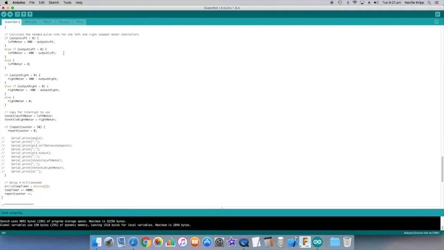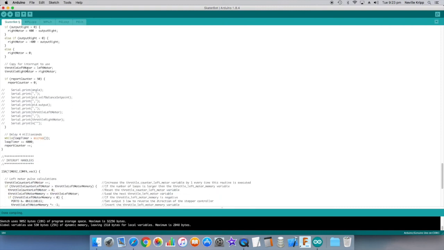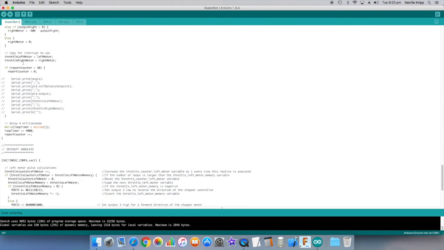Here we calculate the pulse times needed on the motors, left and right, and then we copy those values into the throttle control, and these will be used in the interrupt.